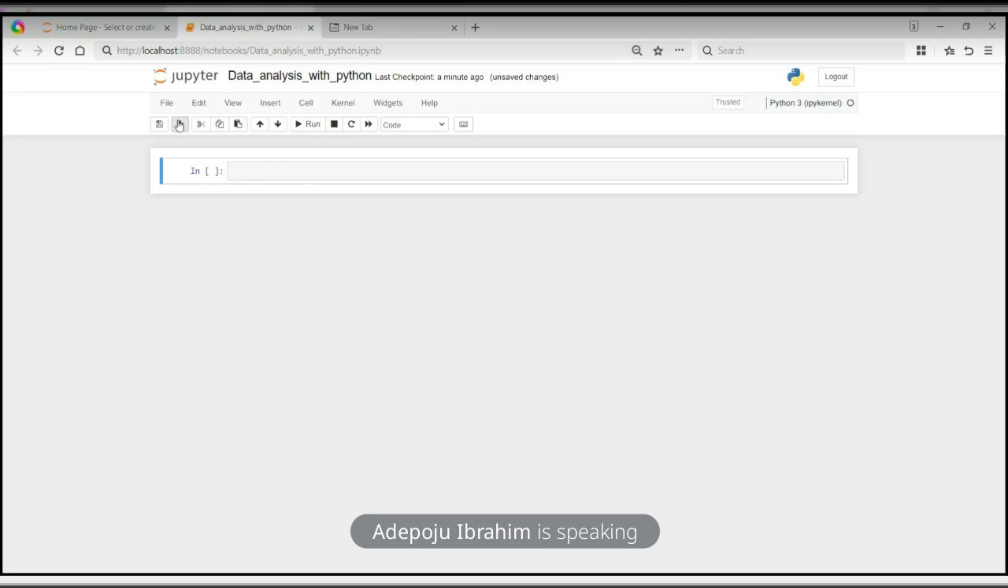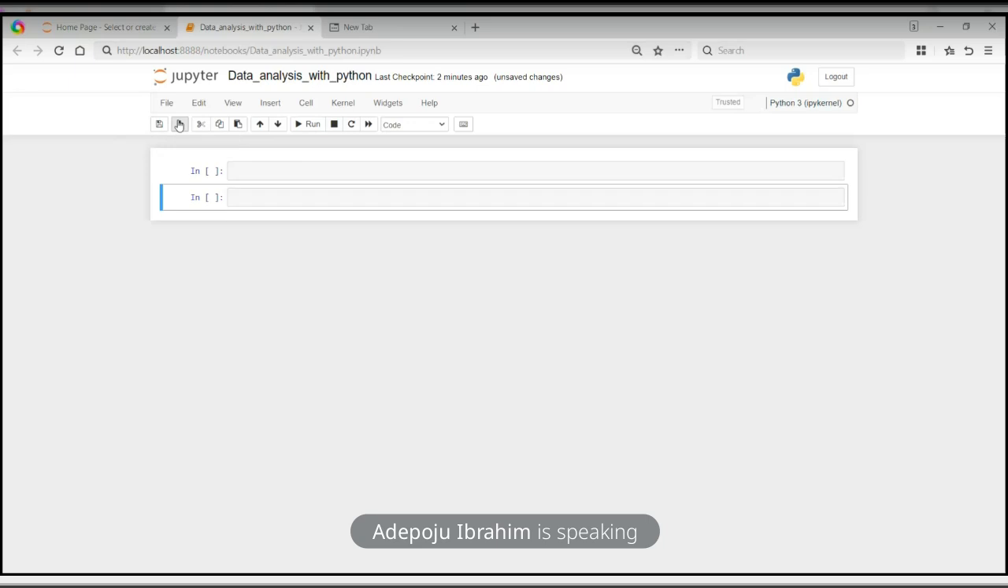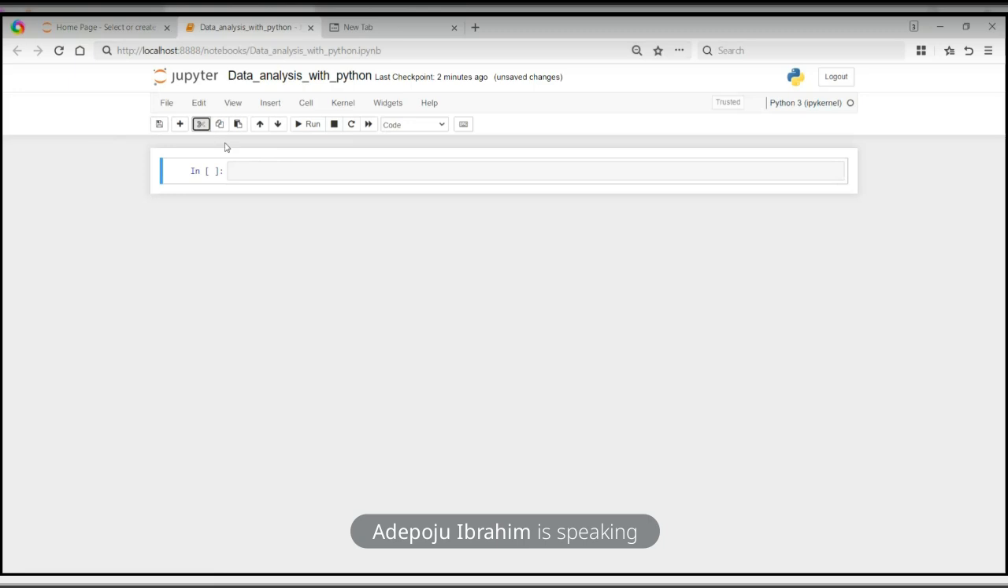If you want to add another cell, you can add a cell, either above or below the current one. To save your work, you can come here and save. If you want to cut a cell, you can come here and cut. To duplicate it, you can duplicate. We have many options like that.